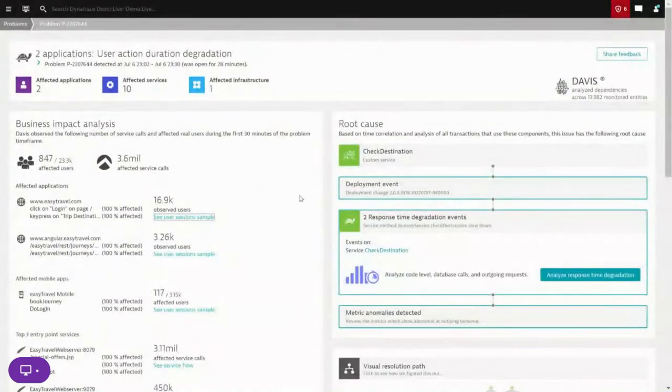Within this business impact analysis on the problem card, we'll see up here affected users. I have 847 users that were affected by this problem. You'll see this number down here: 23.3 thousand. That means we had 23.3 thousand users in the system, or 23.3 thousand transactions, during the duration of the problem. Only 847 were actually affected.